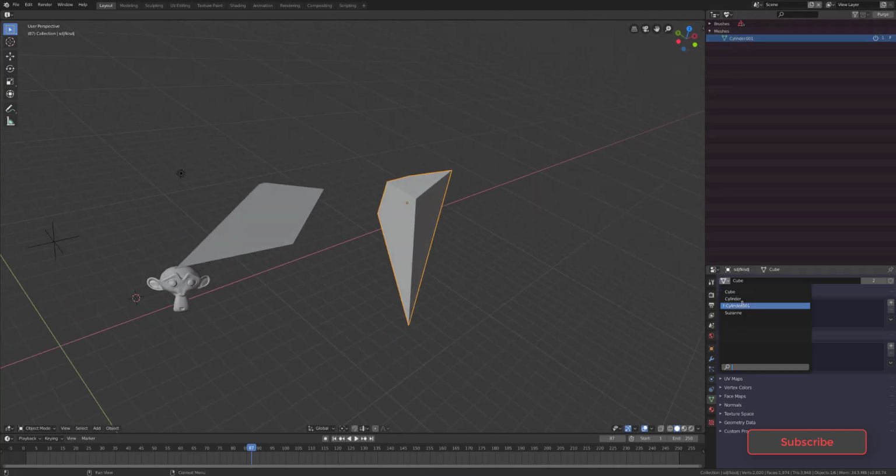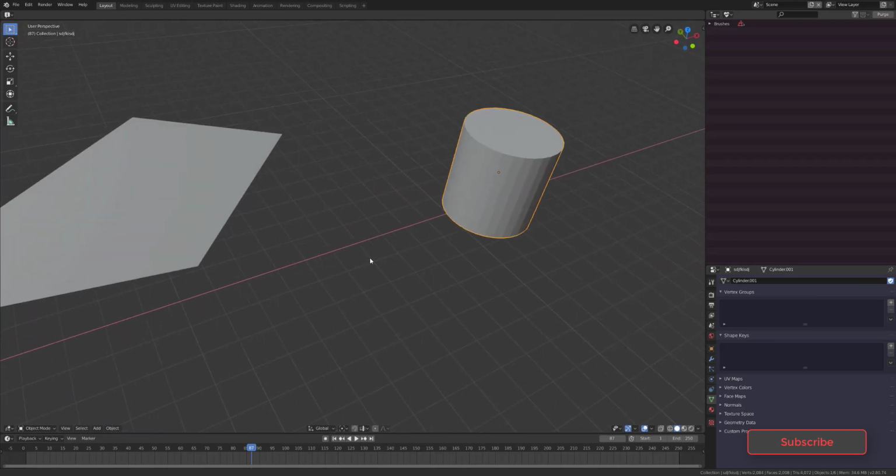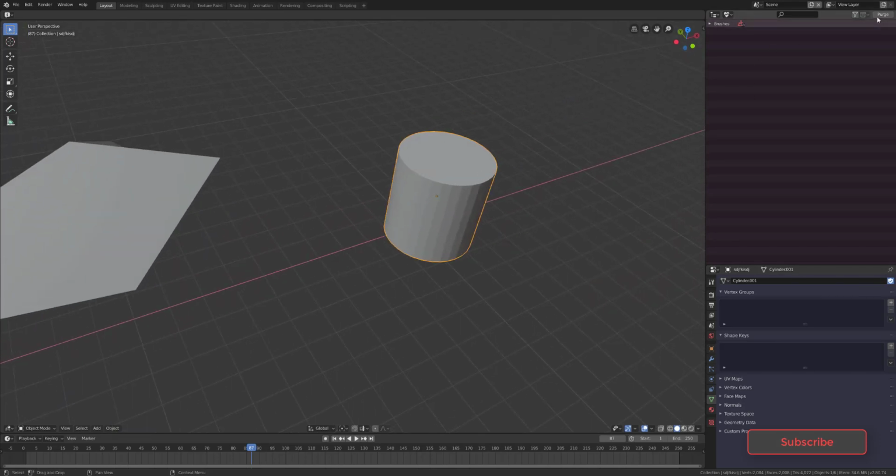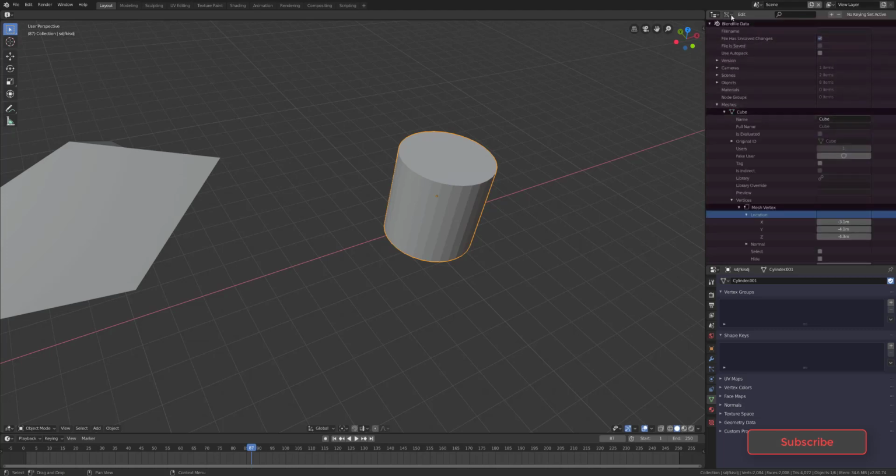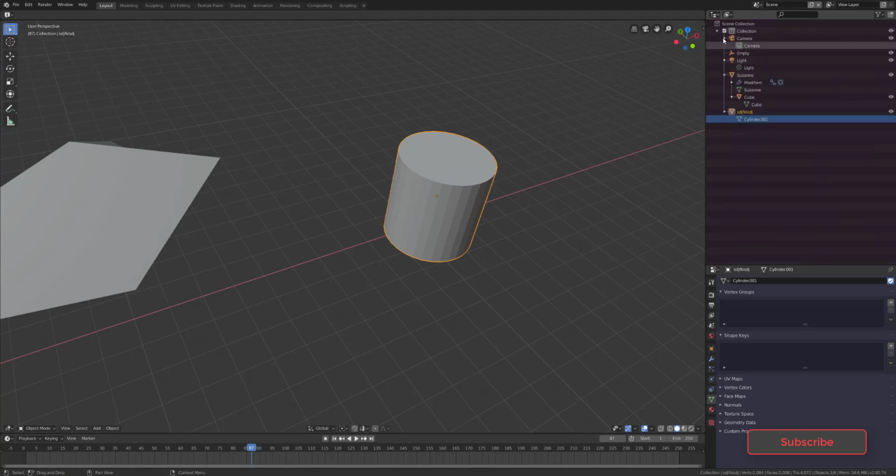If I want to use it now, I can come back to the cylinder that I had. It's no longer in that list. Let's go to view layers. As you can see, my cylinder object that I renamed again has the cube information.